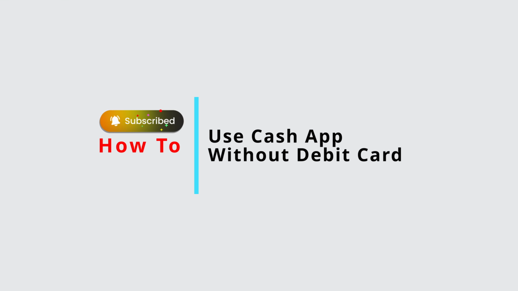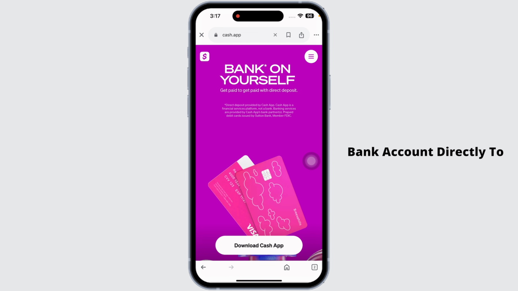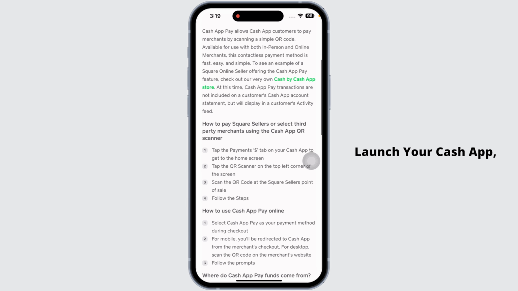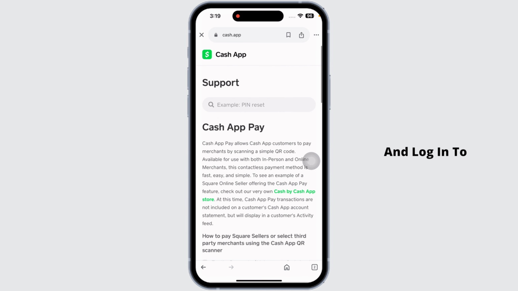How to use Cash App without debit card. Let's get started. You can connect your bank account directly to Cash App without needing a debit card. Launch your Cash App, provide your credentials and log into your account. Then, go to linked bank accounts or add a bank. Select your bank from the list or enter your account details manually. Verify your bank account using the micro deposit method or instant verification if supported.